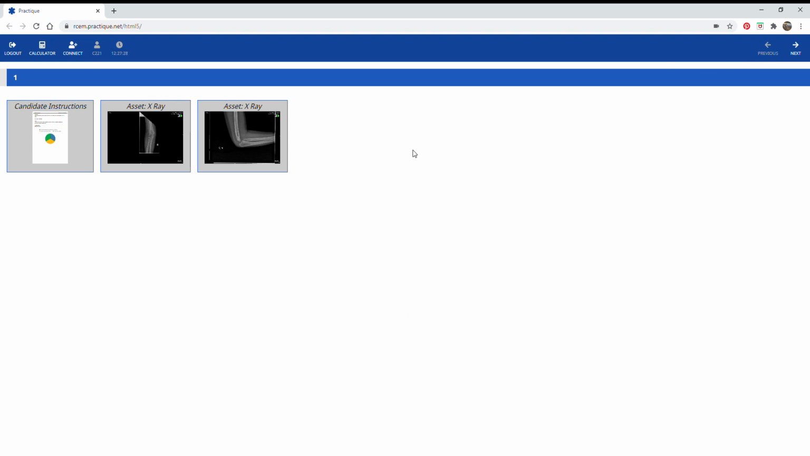Once you get into the station I will show you how you access your instructions and assets. While you're outside the station, until you connect and other users connect, you will not be able to view any of the instructions or assets.